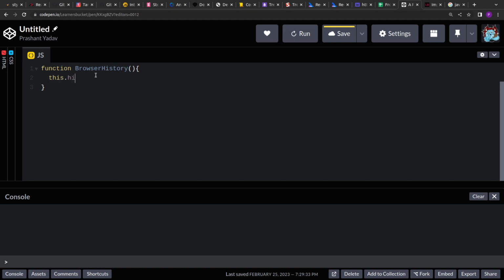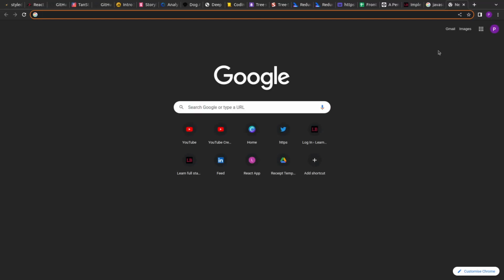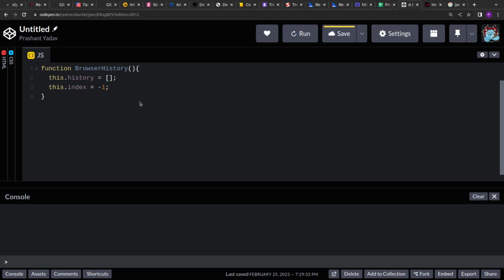Here I'm defining a history variable that will be an array that stores all the URLs we will be visiting, and then the index to determine the current page we are at. We'll use this index as a pointer to navigate forward and backward in the array. I have initialized this index as -1 because arrays start with 0, so -1 represents the blank page we are at. If the value is -1, then we'll show that it is a blank page. Otherwise, we'll navigate in the array of URLs.